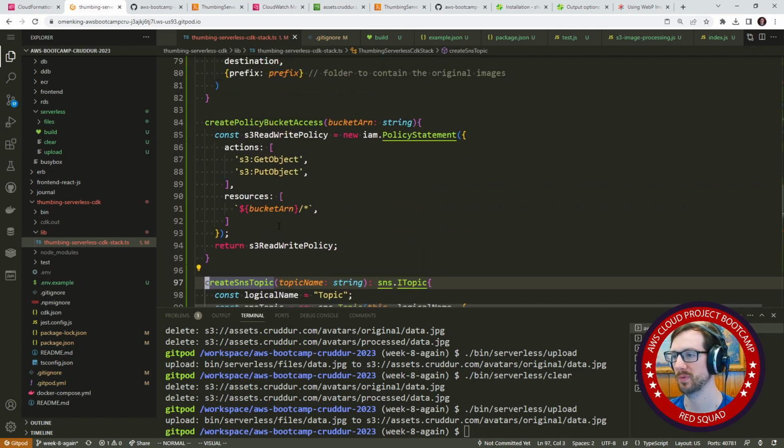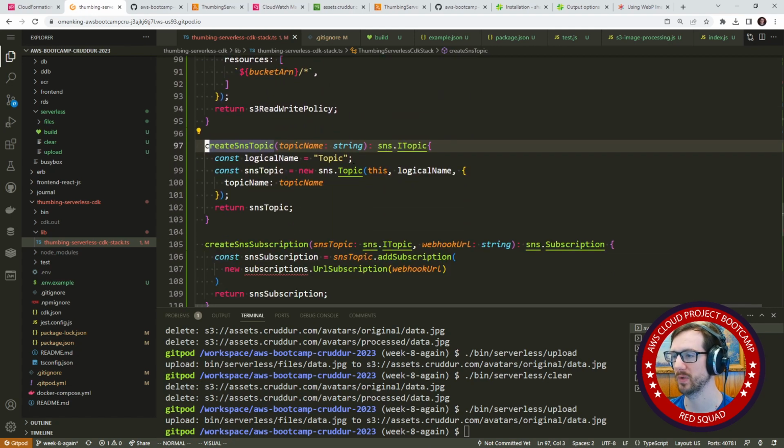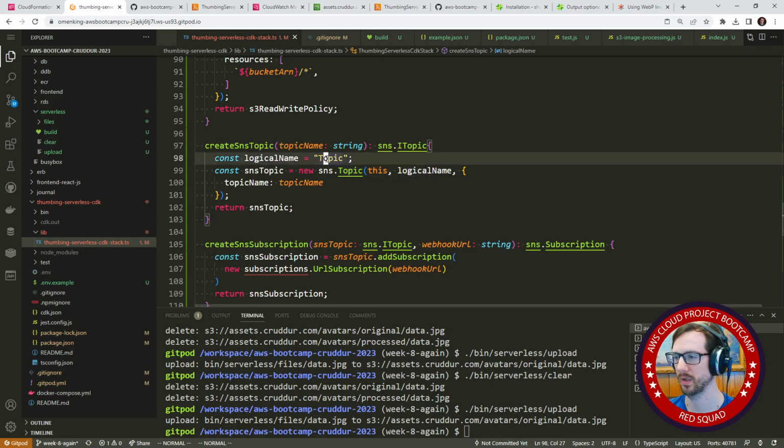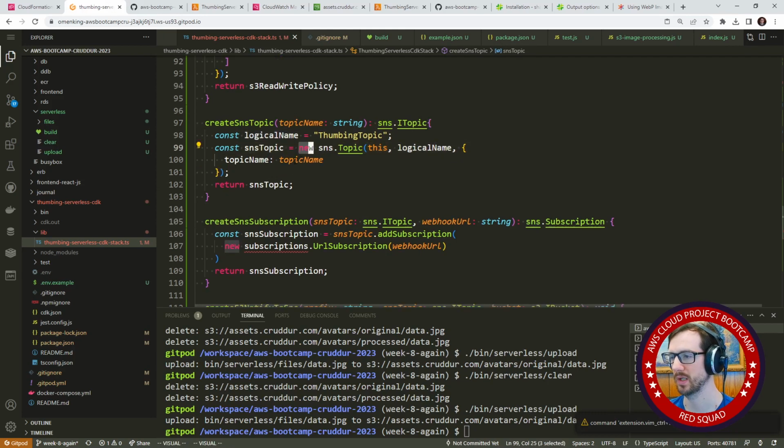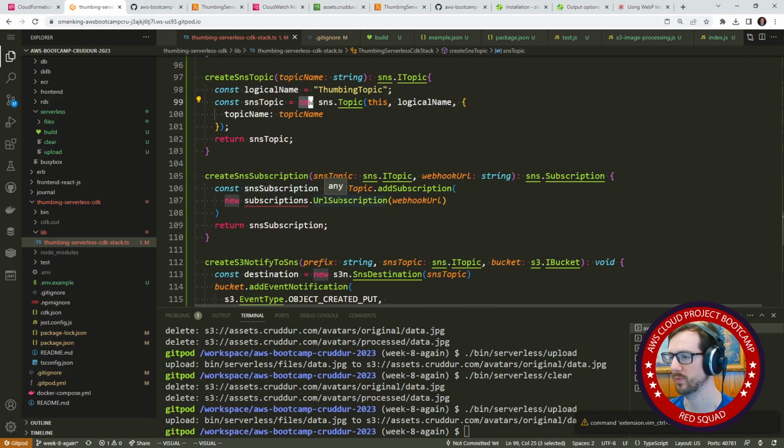And so there's nothing super exciting going on here. The idea is that we create a topic. We'll call this thumbing topic. And then it passes the topic name, which is nice to have more human readable. Here, it's going to create a subscription. So topics have subscriptions. You can subscribe to email, to endpoints, to, I think, text messages. So with a topic, you always have that.